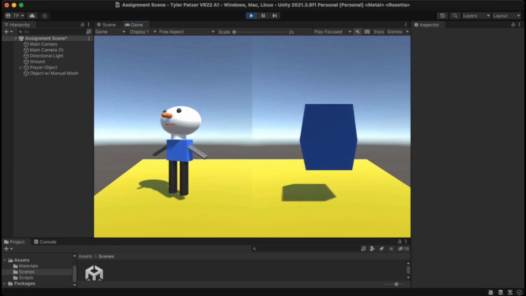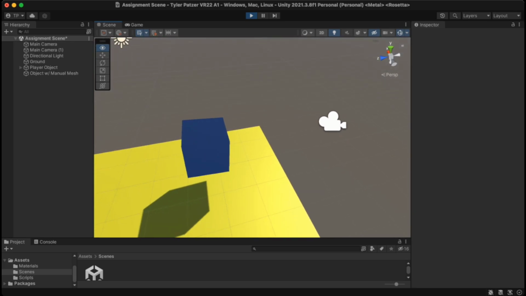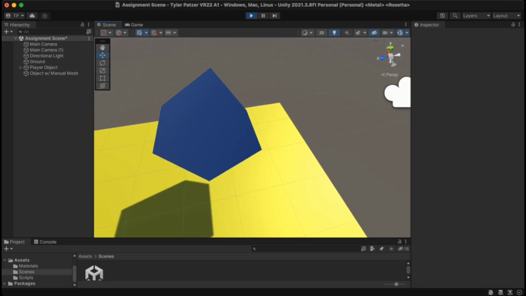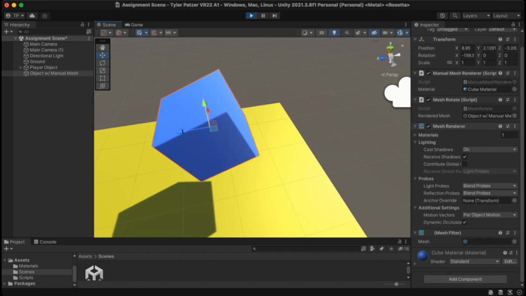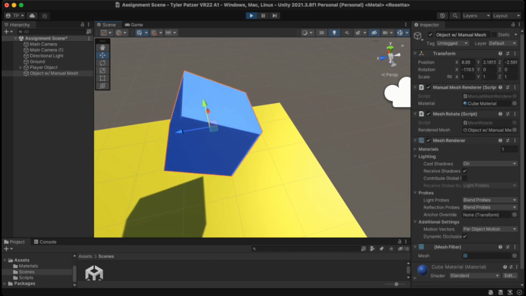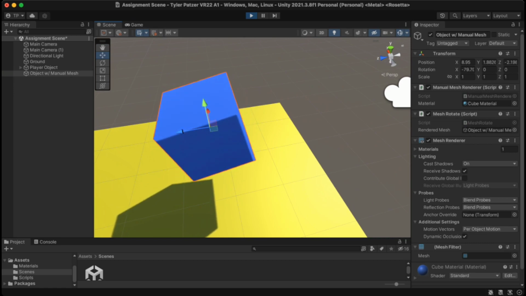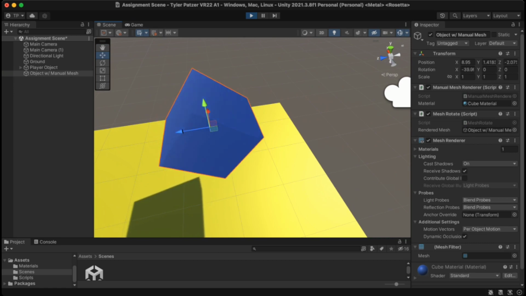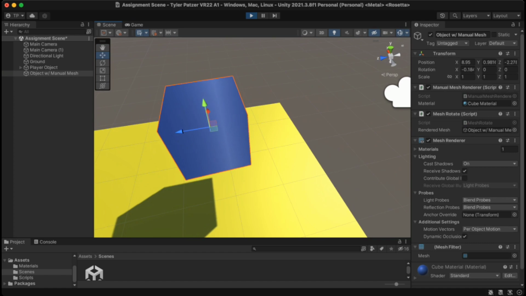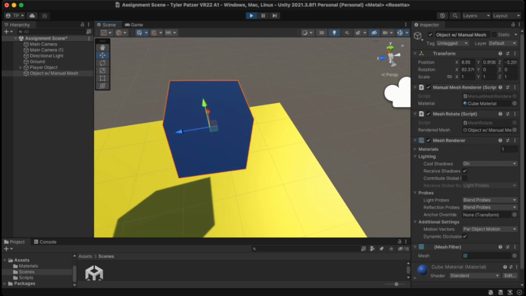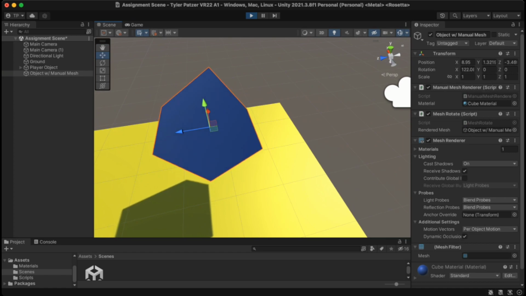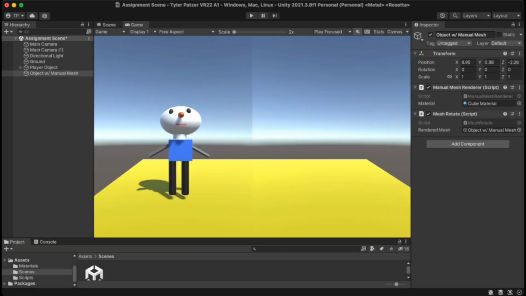This cube here has a mesh that's manually created. The mesh renderer is here, but the actual triangles are created by my script. It's important to keep in mind that all of these triangles have indices, and those indices are put in an array, and that's how that information is stored.